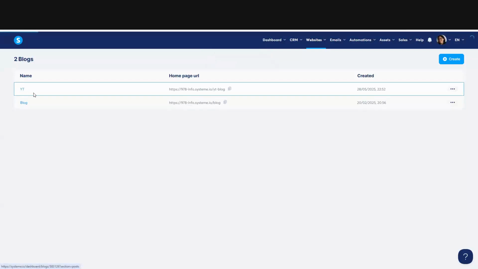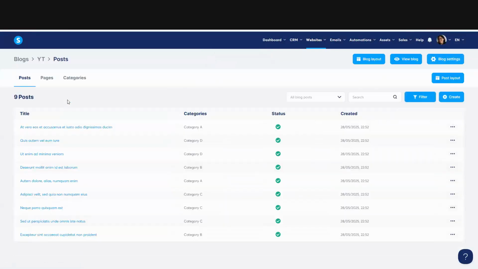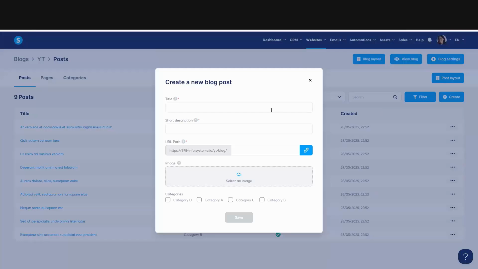I'm going to click here. Well, not my blog post. I haven't posted anything yet. So now what we need to do is create the post. In order to do that, we are going to click here where it says create. Then we're going to click here where it says title. Then we're going to click here where it says short description.